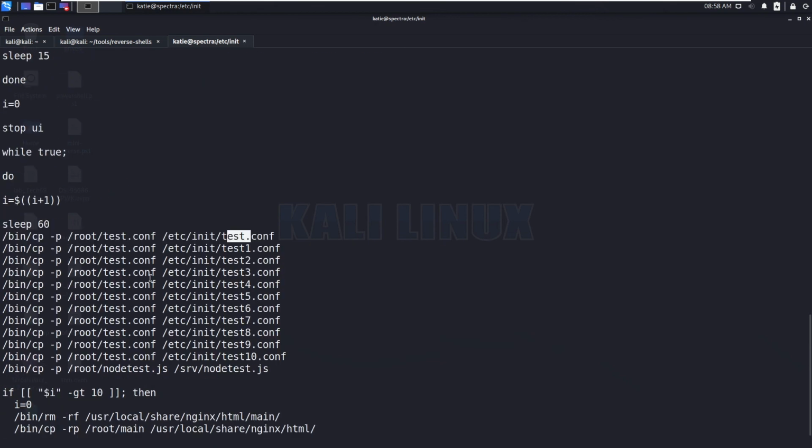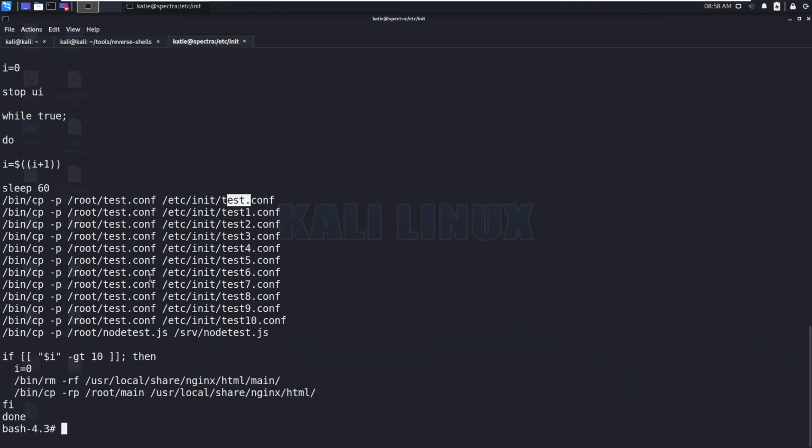So now it's fine. Always reset the box when you do vulnerable boxes. So that's all for this. We have learned a new technique for Linux privilege escalation.